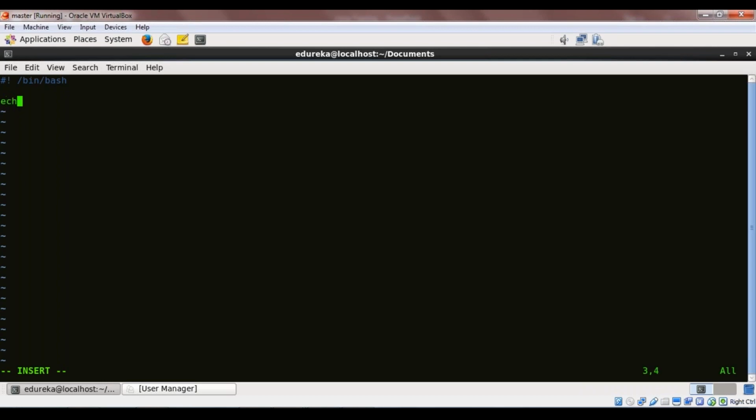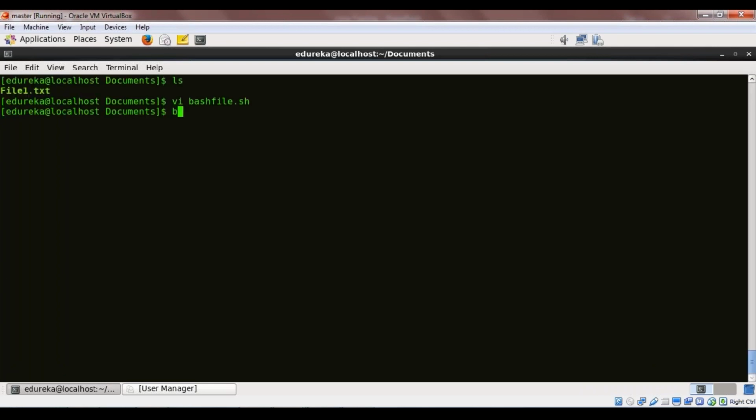Now I'm just going to say echo hello world, right? Let me save and exit, and if I run this file, bash bashfile.sh, then I get a hello world. So that's as simple as it is for executing a bash file.